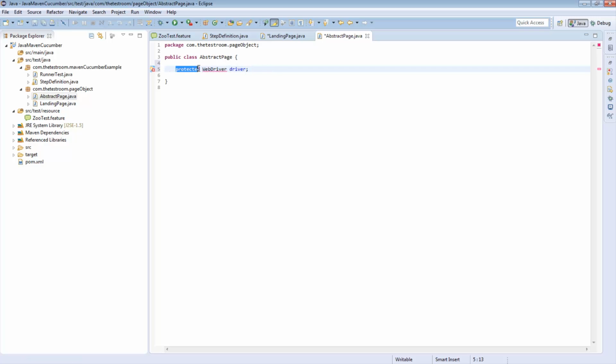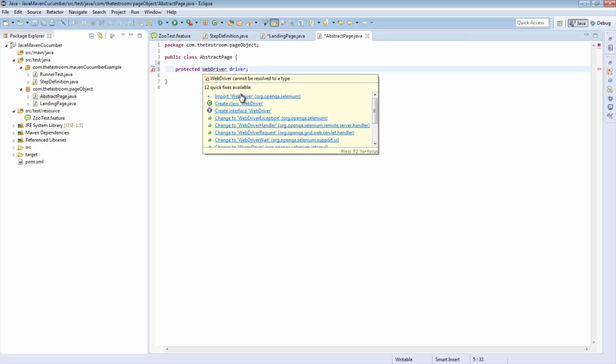I'm not going to jump into too much about access modifiers. This is a topic for another day. Anyway, let's carry on. So it's saying that it needs to import a WebDriver, so I go ahead and do that.